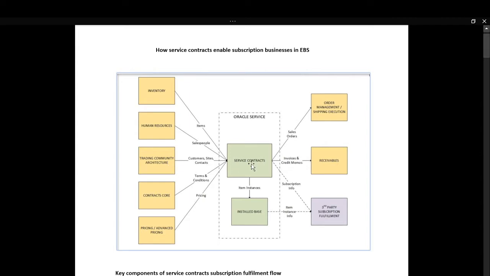Trading Community Architecture is required because you need to define the customer and their sites, and then use the customer and sites while creating the subscription. There is Contract Core, where you define the terms and conditions, and Advanced Pricing, where pricing is automatically defaulted for the product from the advanced pricing setups.